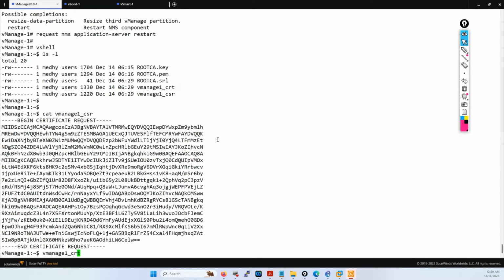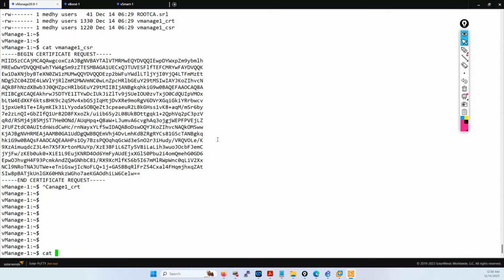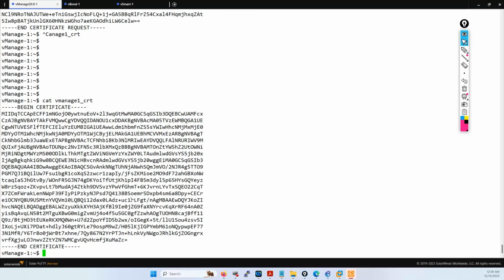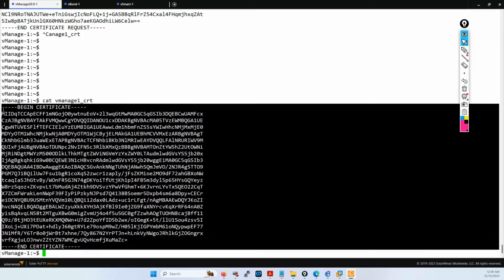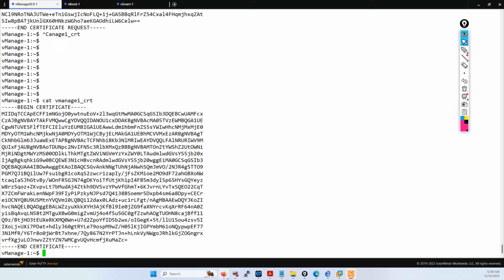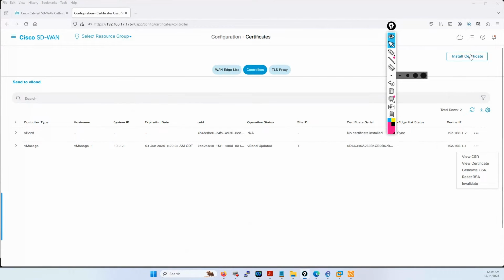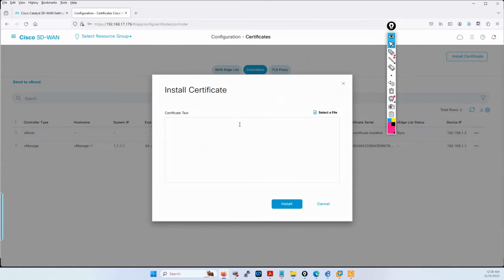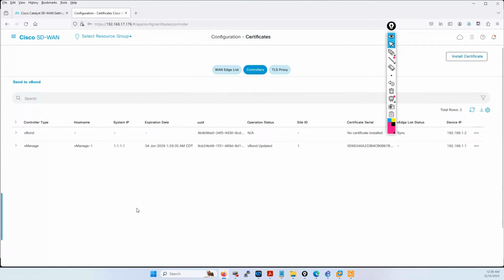Let me show. So you're going to use the command cat. Let me make more space. Cat, and then you're going to copy the certificate with Control C, and you will go to vManage and just install it here. Okay, you're gonna type enter and you paste it here and install. So that's to install the vManage certificate.